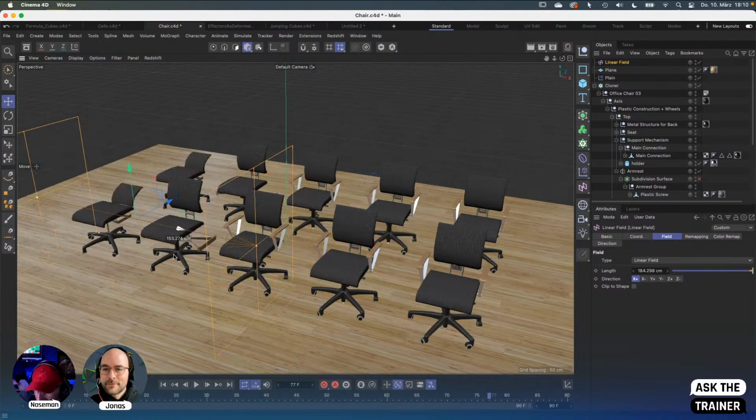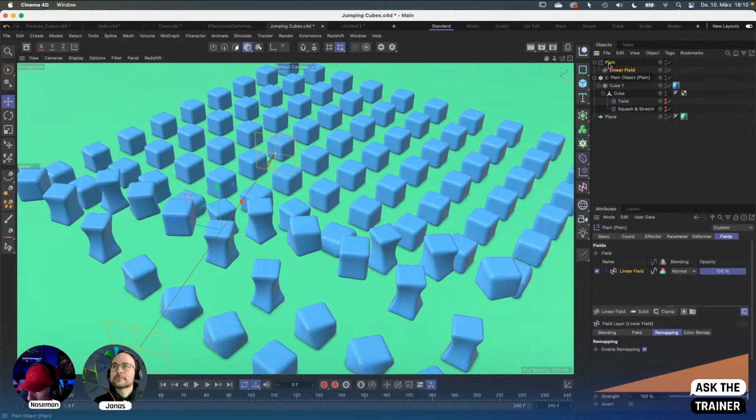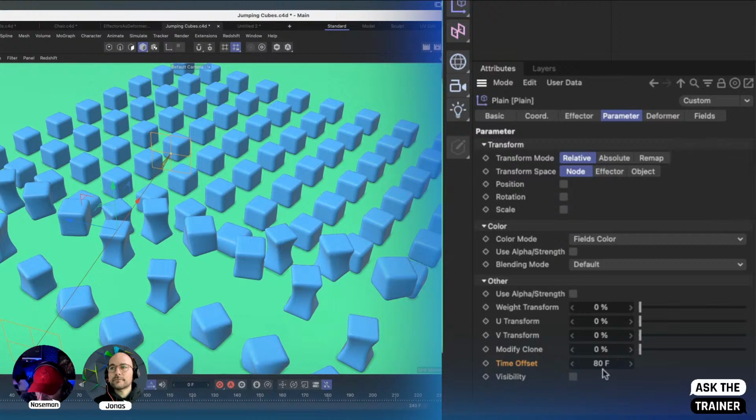Jonas, can you go back to your cube scene? Because it's a very good example of the general concept around effectors. So go and select those 80 frames you found in the timeline. Select your plane effector and go to the 80 frame value. So in your plane effector's parameters, good. The time offset is the maximum value, in this case of frames, the effector is going to apply to whatever it's connected to. So in this case, the cloner.